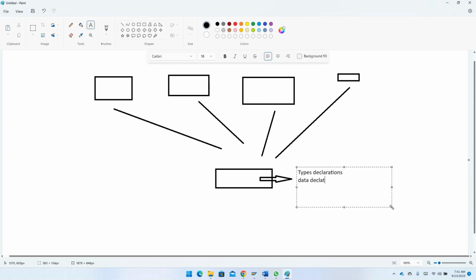So only in this scenario will you be creating your types declaration and your data declarations, and in all the rest of the scenarios you don't need to create your types as well as your data declarations. So this is how you have to write your joins.